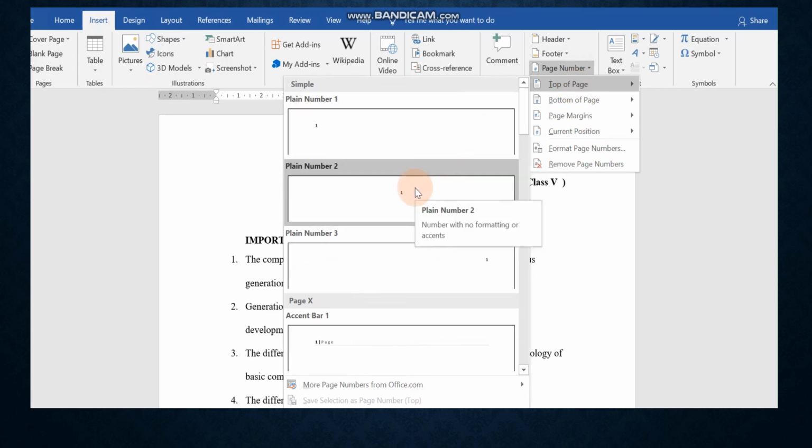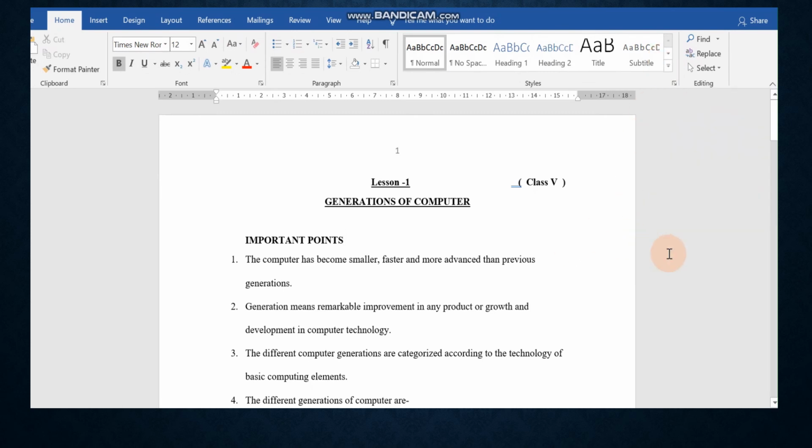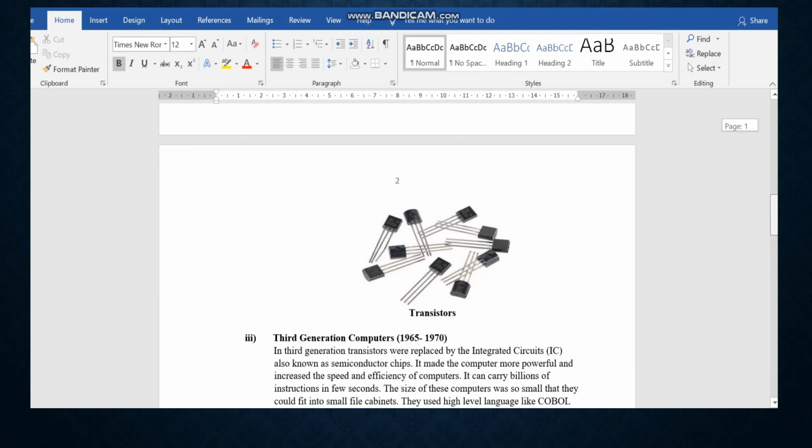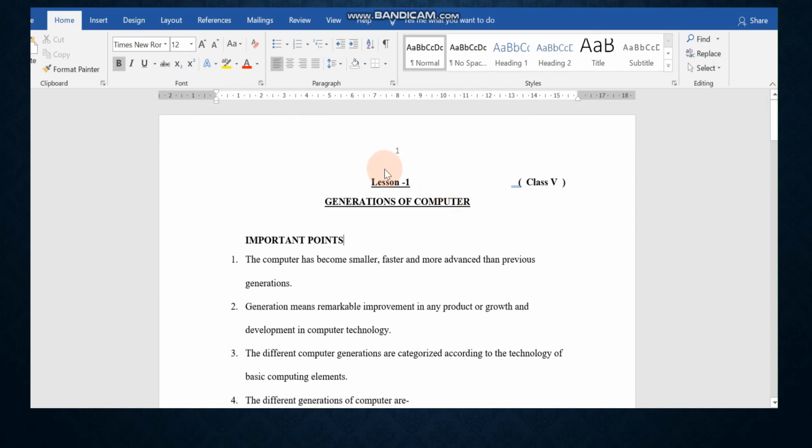If you want it at the center, you have to click on it and then you will get the page numbers like this. You have to close the header and footer and then you will get the page numbers at the center of the page, on top of all your documents. Let us see other option.